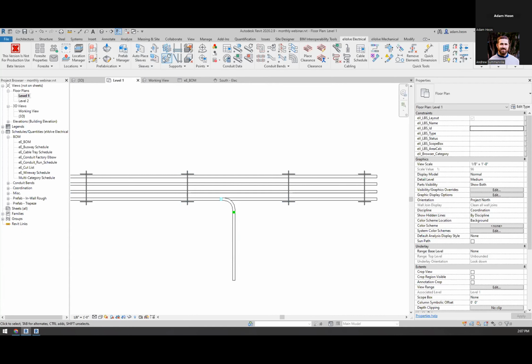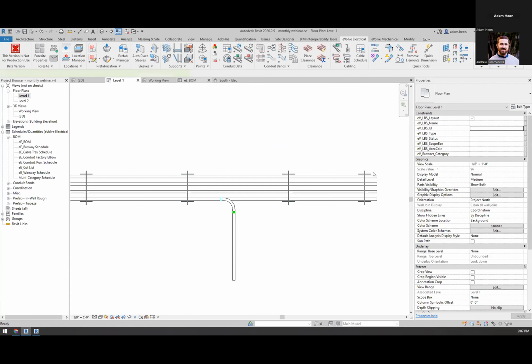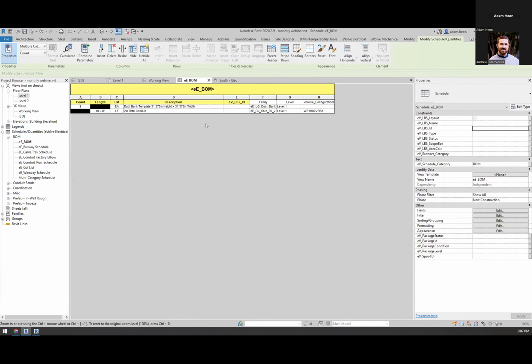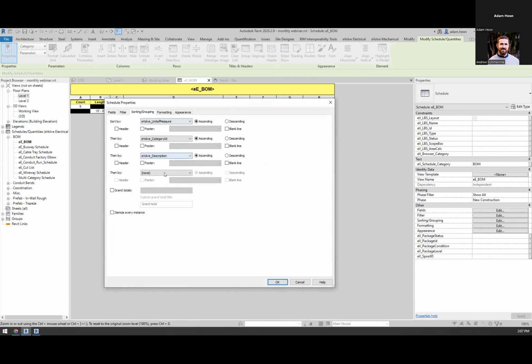So what I'll do is I will update my view. Let me just pull this onto the screen, or doesn't matter, current view. And now if I go back to my BOM, I'll see this is grouped out here, or it's blanked out. And I'm going to sort this by configuration ID.